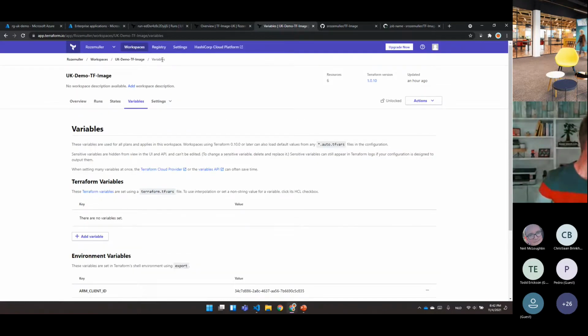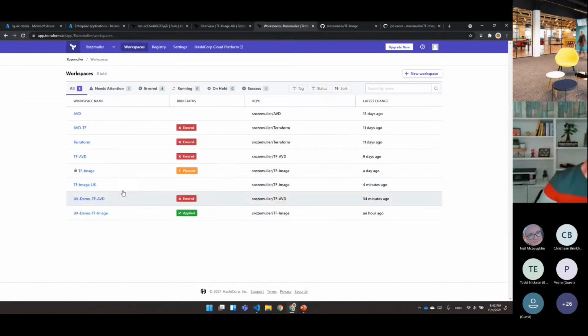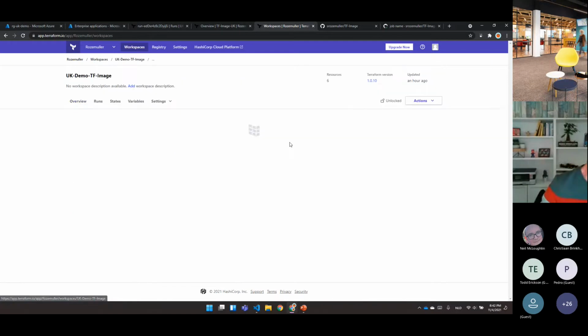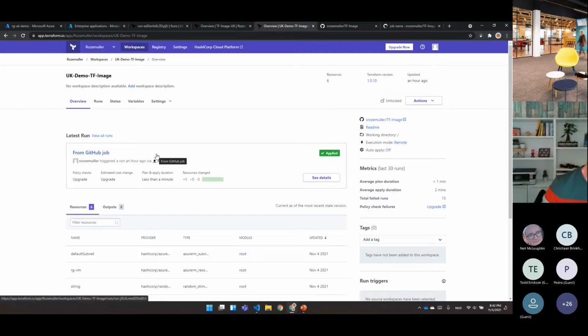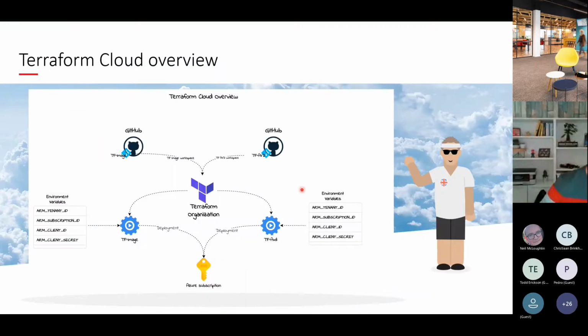So that's the part about the Terraform Cloud overview. What we have is an organization. We have some workspaces, and those workspaces are connected to a GitHub repository. And we have stored the variables from the app registration. That's part one of Terraform Cloud. So I'm going back to my presentation.